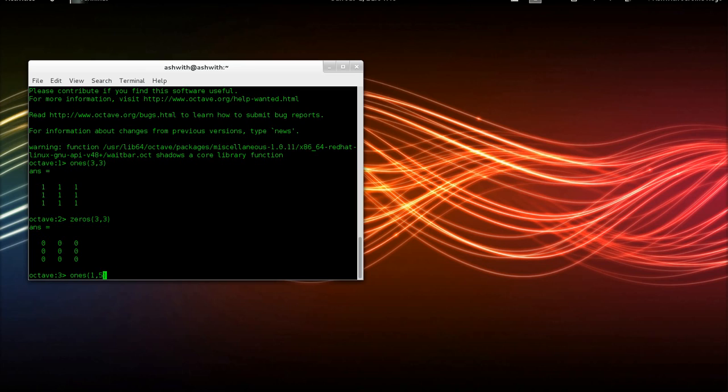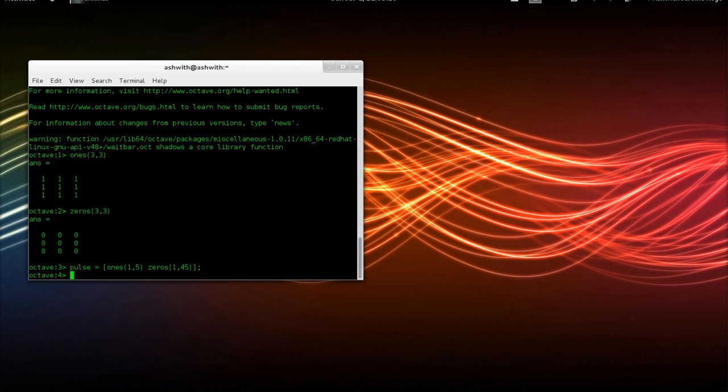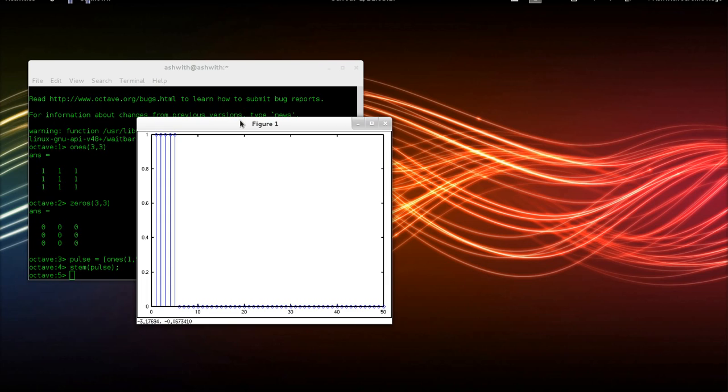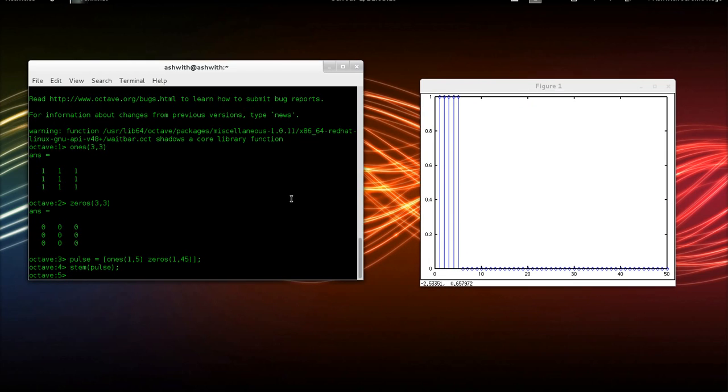Let's define a pulse of width 5, and a pulse should also consist of some number of zeros. So let's call this pulse equal to [ones(1, 5) zeros(1, 45)]. Let the entire thing be of length 50. I need square brackets. And this is our pulse, and let's just quickly stem plot the pulse. Okay, this is our pulse. Alright, now let's move on to convolution.